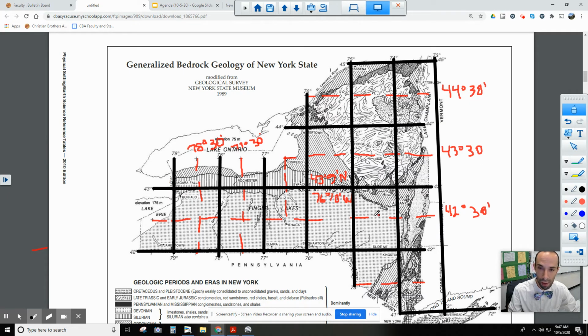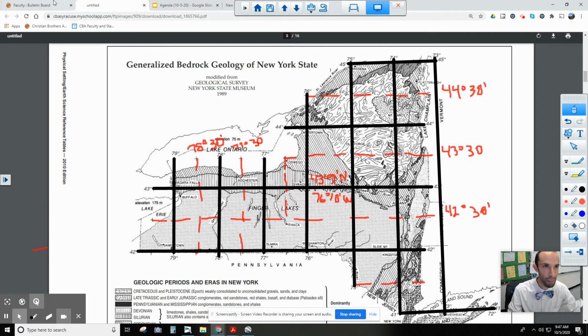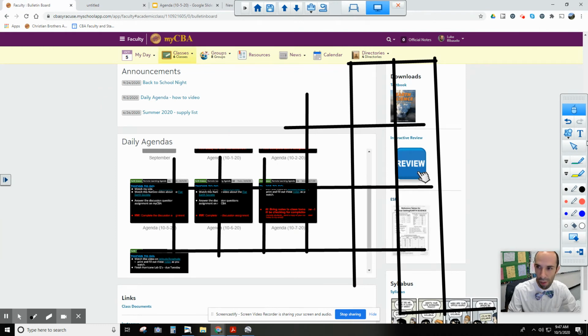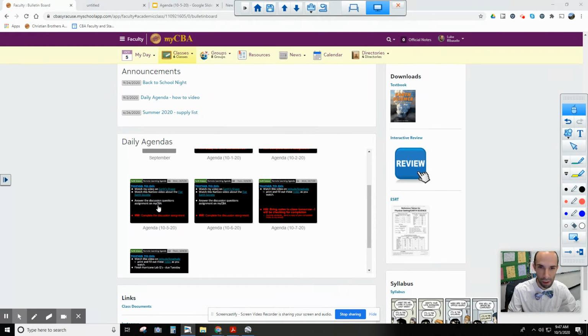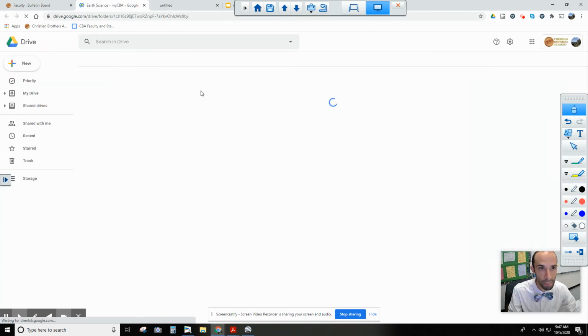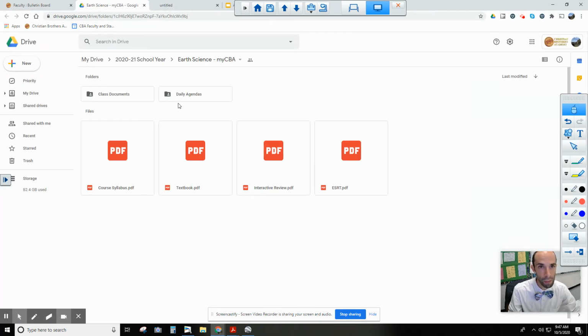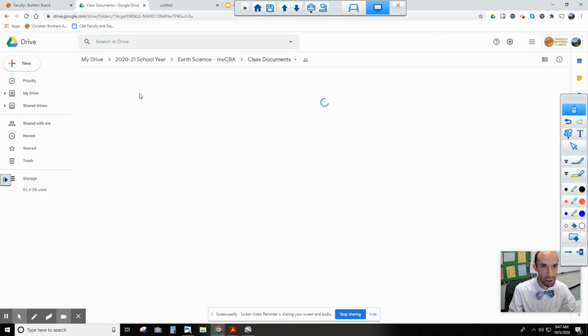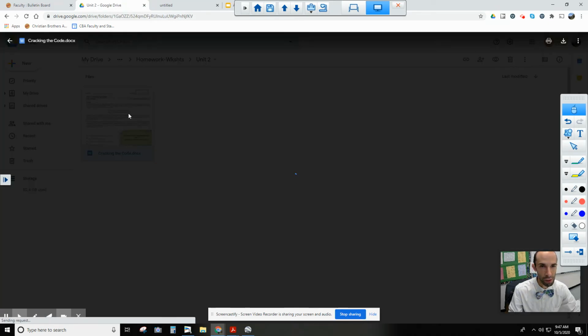Okay, so use this grid to do the cracking the code worksheet, which is going to be posted online under class documents. Let me go back to my mouse. You guys, we're doing this in class. Clear the screen. We're doing this worksheet in class, but go to class documents. Go to class documents again. Go to homework worksheets and unit 2. We're now in unit 2 mapping. And here's this thing called cracking the code.